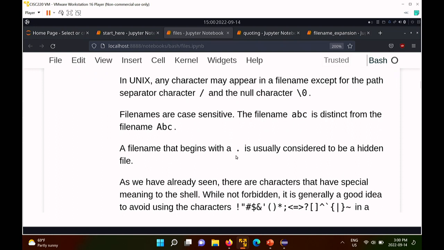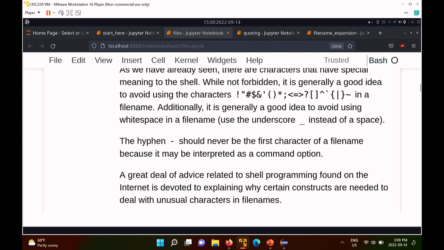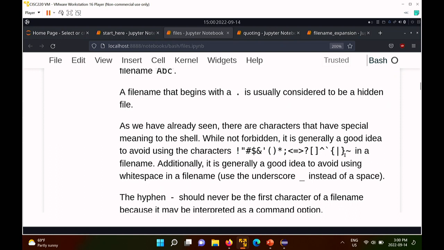If you name your file starting with a period, to bash, or to most shells, that's considered a hidden file. Most programs and globbing will not match any file that starts with a period. If you want to match those, you have to explicitly put in the period yourself. So for example, .* will match any of the hidden files. Finally, all of these characters here potentially have meaning to bash, so you should generally avoid those in a file name.